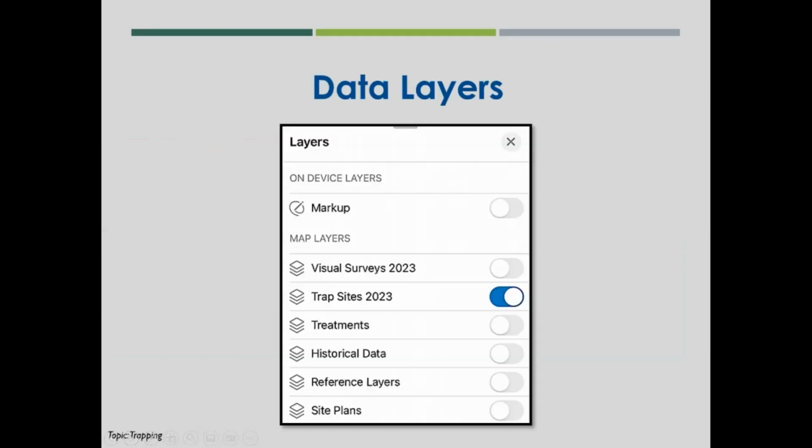The data layers, we're talking about trapping now. So we're on to the trap sites layer. This trap sites layer also has an associated activity table. And so I just want to give you a visual for how that works out.